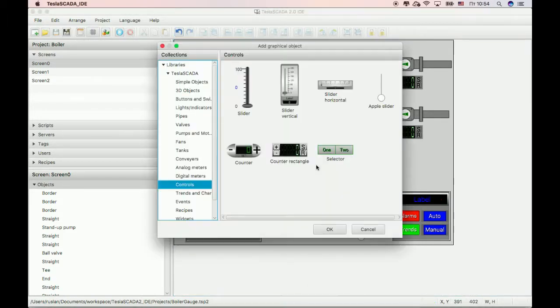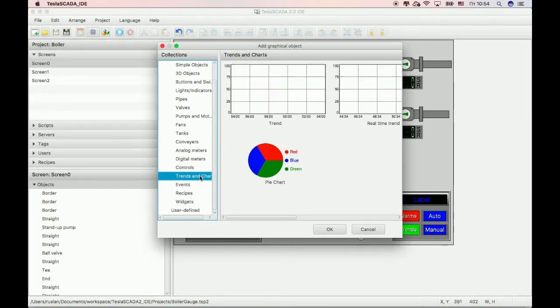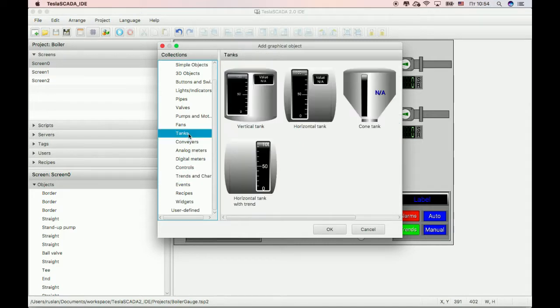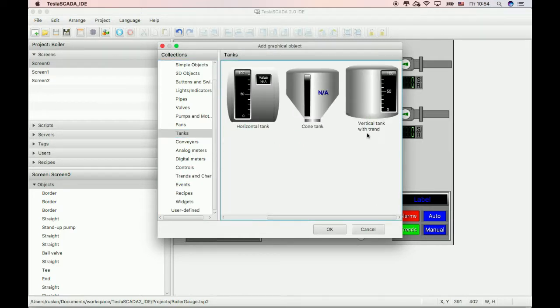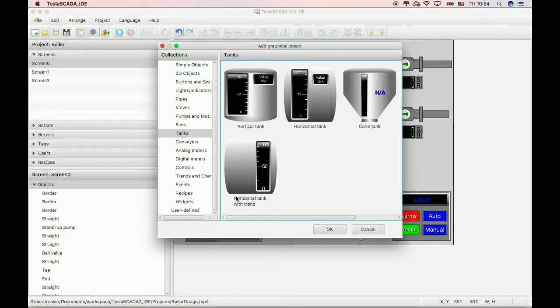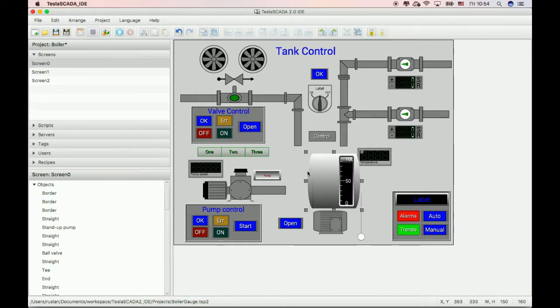Okay. Now add new tanks with history information. For this, click tanks and choose vertical tank or horizontal tank. We'll choose horizontal tank, place it on the screen and change dimensions to fit.